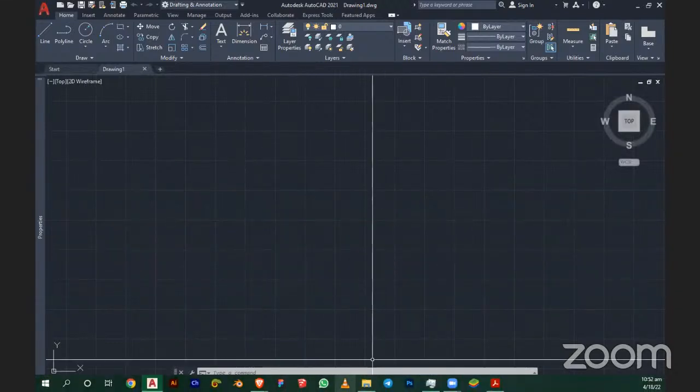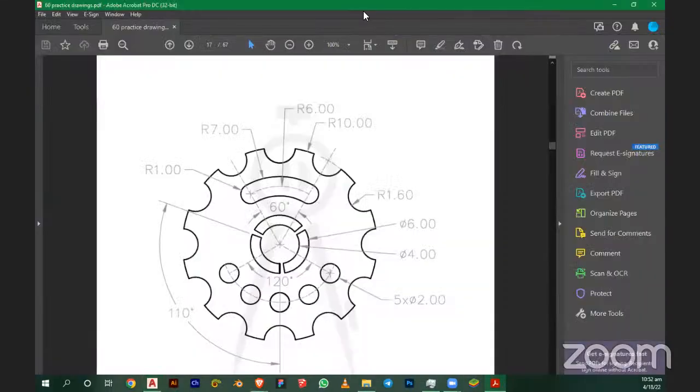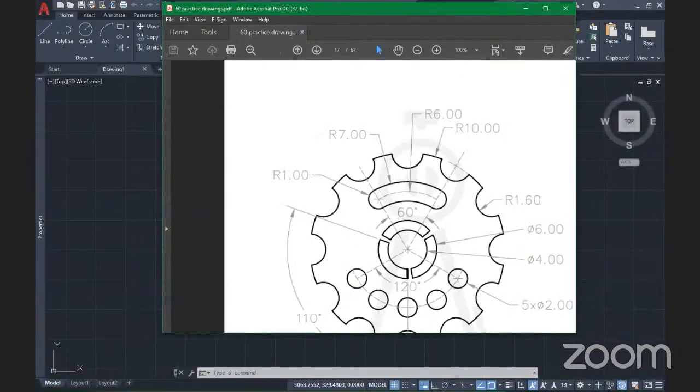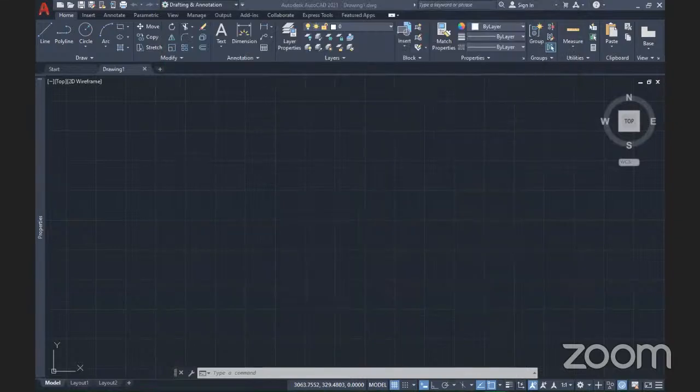For this case, I'm just going to move this to my other screen so I can be working. But I will show it to you as I'm doing it also.